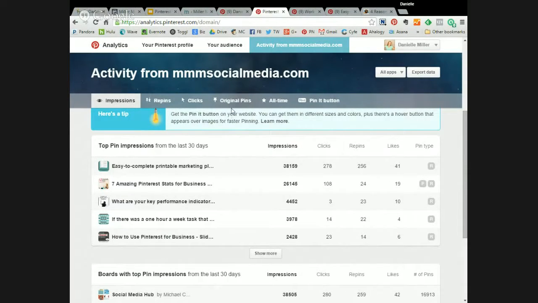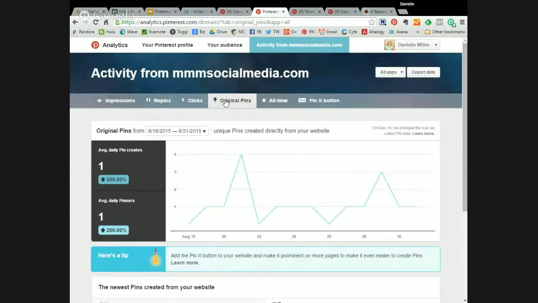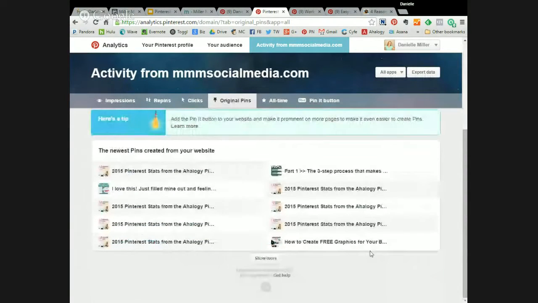Okay, so the other section that we get on the activity from our website are our original pins. When you scroll down, the original pins section is going to give you a really clear idea of what content is performing the best in terms of getting people to your website. So when we look here, we can see that a lot of people right now are pinning this Pinterest stats pin from my website. That's a great indicator that that was a good piece of content and I should create more content like that.